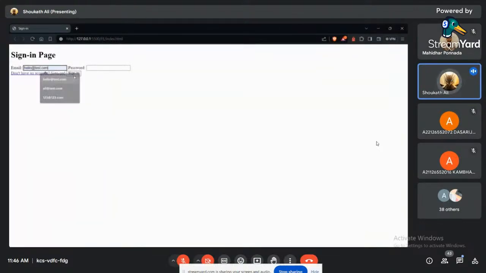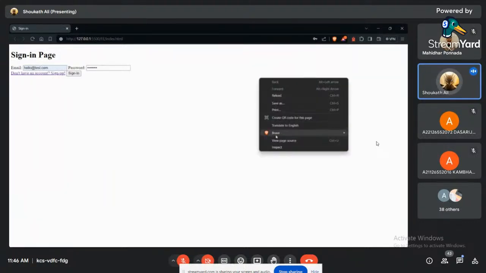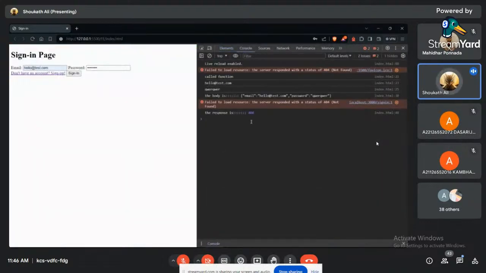Now, if I give a dummy account that does not exist and sign in, see, sign in failed, trying to validate with credentials and all of that. See, in the console, what did we get? We got a response of 400, failed to load resource. The server responded with the status of 404 not found.